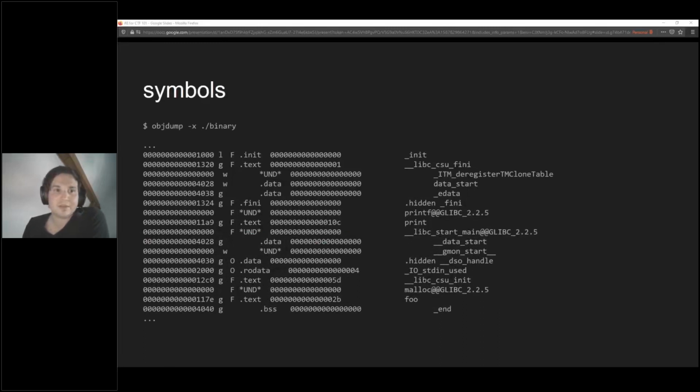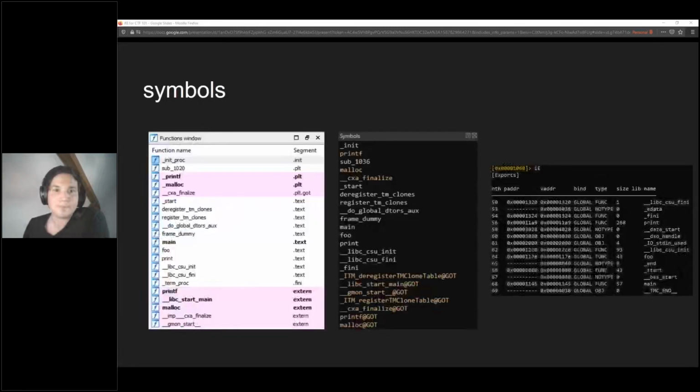Instead of dumping it with objdump on the command line, your disassembler will usually show you the symbols and extract and categorize them. So you only have the function names. This is an IDA output.